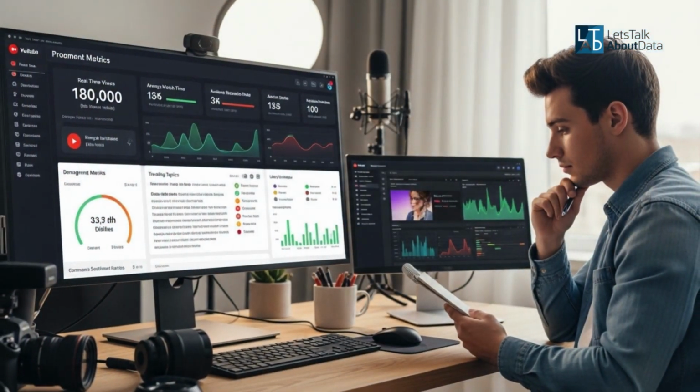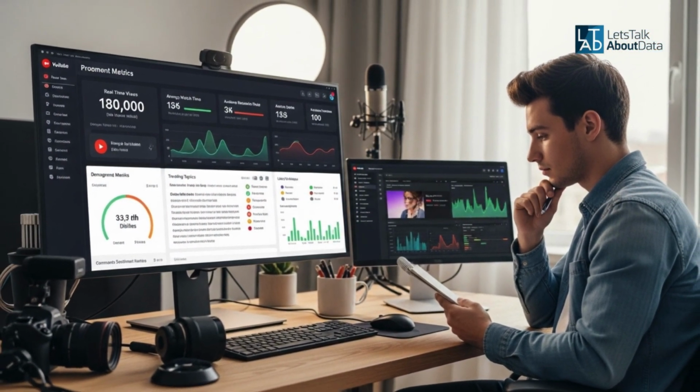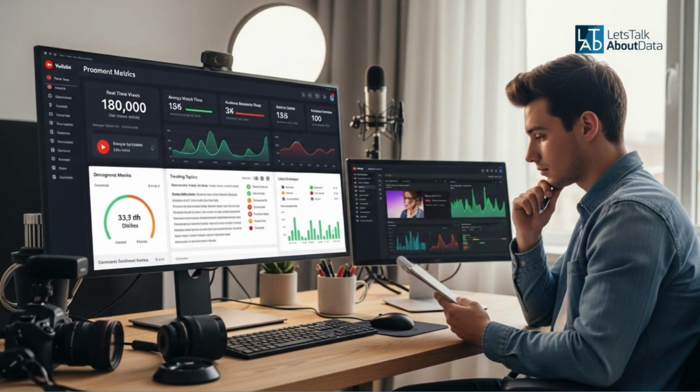This dashboard becomes your creative compass. By analyzing trends, comparing performance, and identifying what resonates, you can make data-informed decisions, refining your content strategy, deepening engagement, and accelerating your channel's growth. This is more than just analytics, it's your roadmap to growth.